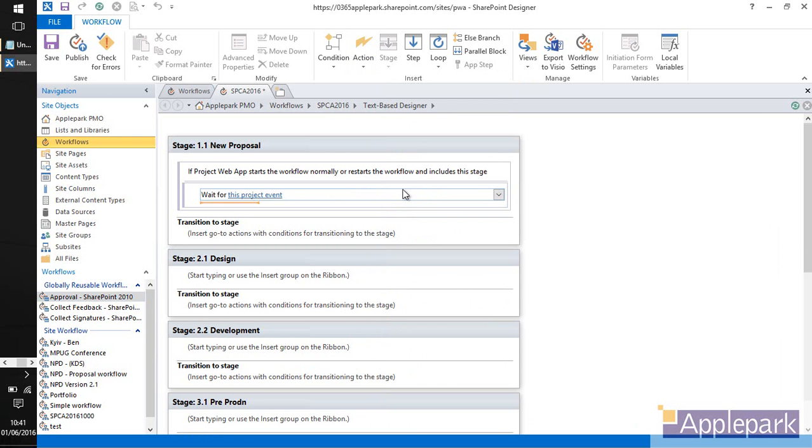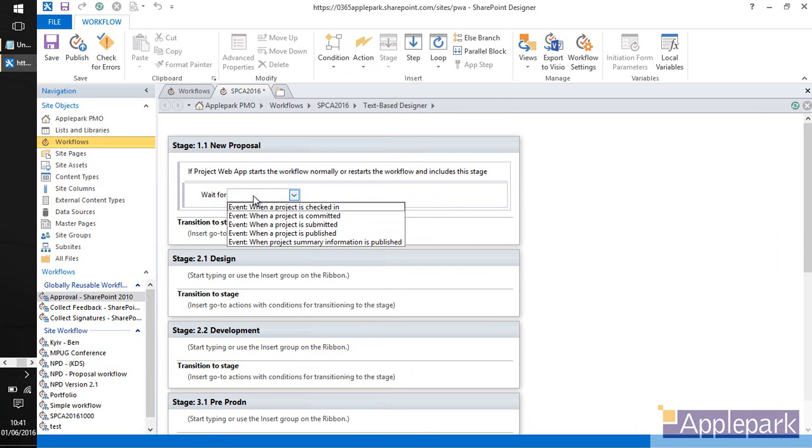So I'm going to wait for a project event. So the workflow is going to start. It's going to go into the new proposal and it's going to wait for this project event. Which project event am I going to choose? Well, I've got 5 there. I can say, let's wait for the project to be checked in. Let's wait for it to be submitted or committed. And the committed piece is the portfolio selection being committed, moving into projects. Submitted, published, or when project summary information is published. Okay, so the difference between those two is published means you publish the schedule. Project summary just means you publish the high-level project data.